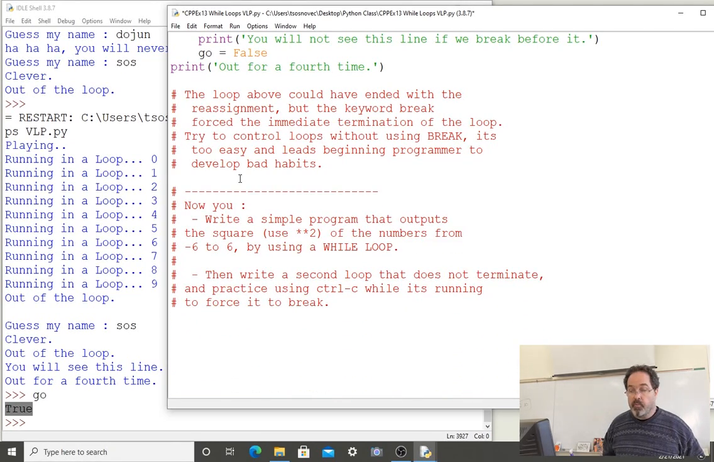Now you write a simple program that outputs the square, and we can square a number with the double star. A program that writes the outputs of the square of the numbers from -6 to 6 by using a while loop. So output that math using a while loop. And then write a second loop that does not terminate, and practice using Control-C while it's running to force it to break. So have the experience of using Control-C to get yourself out of a loop that's running.